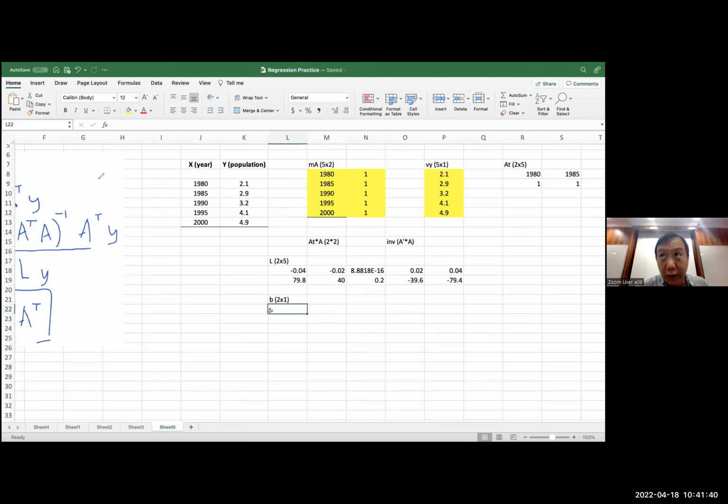Then P equals L times Y. So equal M mult of L, comma, that Y, the population, or that Vy is the same. Close it. Okay, and oh, you got it. Super. Excellent, Karen.